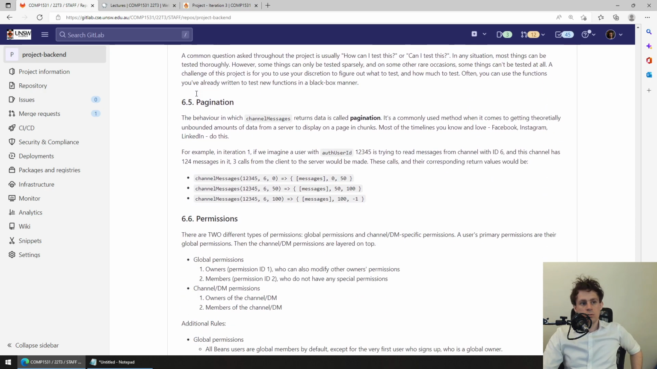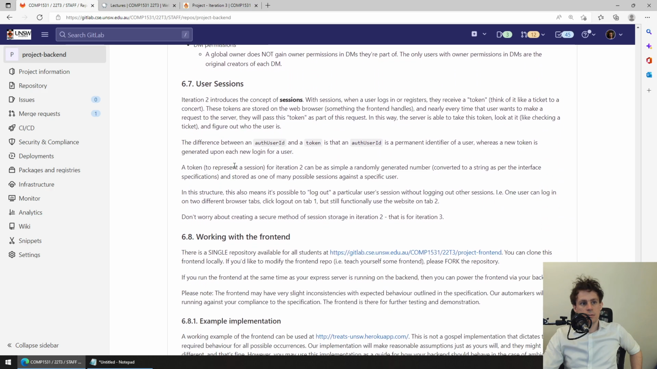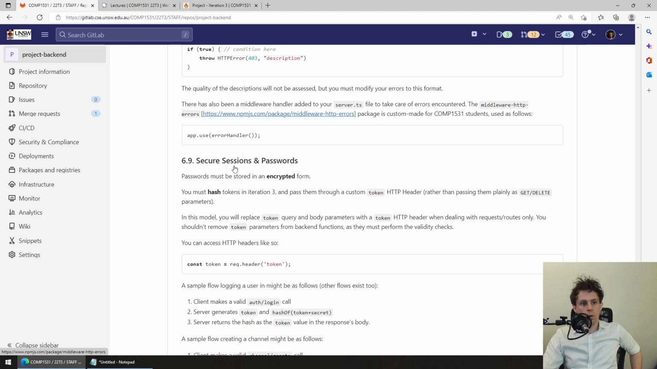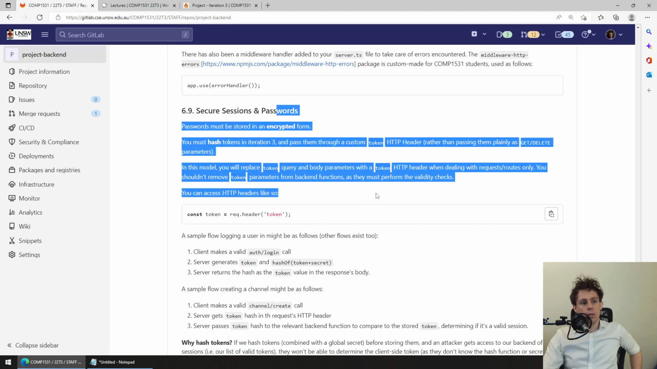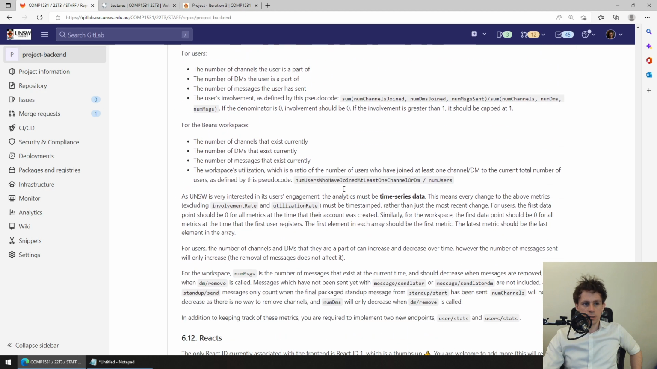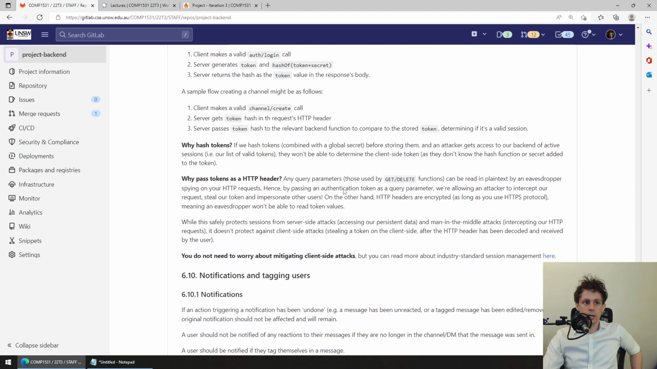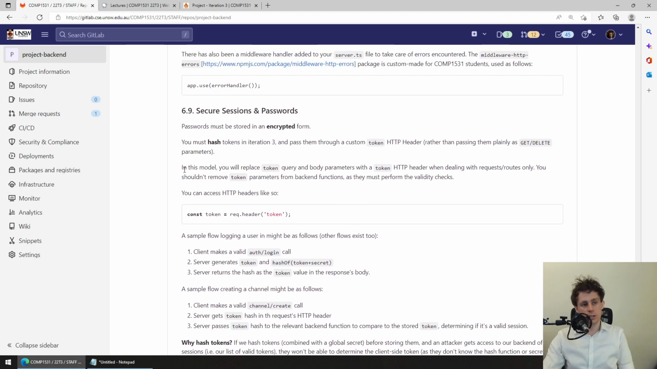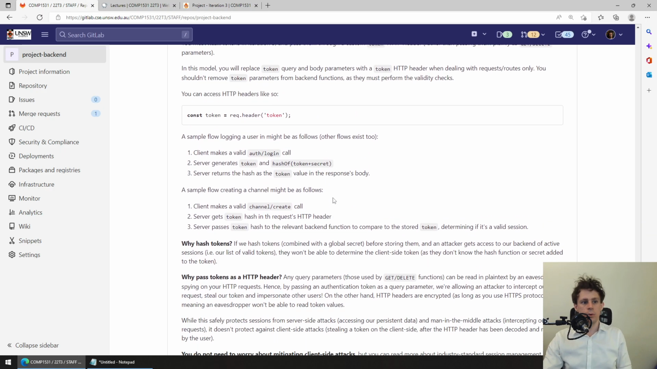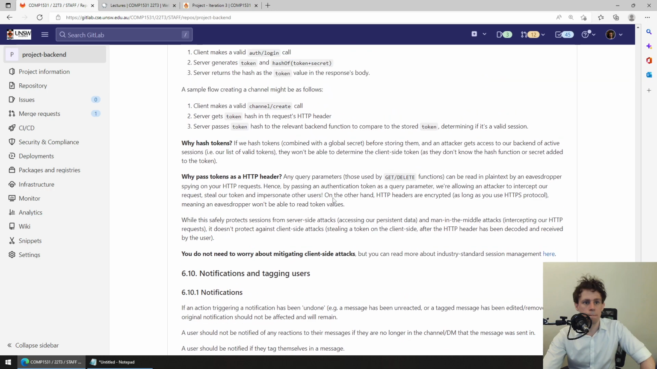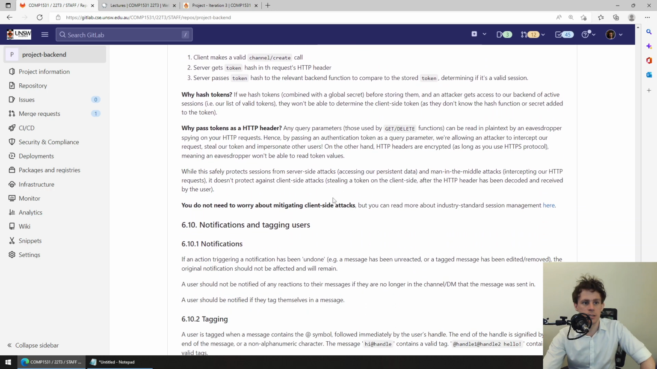Some sections here, 0.3, 0.4, 0.5, 0.6, 0.7, 0.8 are all very similar to, well, they are from iteration 2. Things get more interesting in these latter ones. We've got a few more here. We've got 6.9 secure sessions and passwords, basically saying that you should store your passwords in an encrypted form. There's a lot of elaboration here. We kind of butchered this a bit last term when it was added, but things have improved since then, as far as I can tell. I tried to help with some of the explanations a bit.